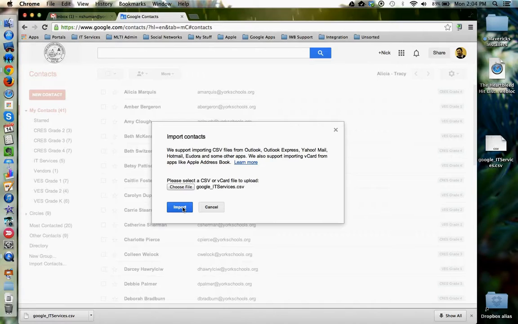This will import not only the contacts within the group, but it will add the group name itself to their list on the left-hand side.